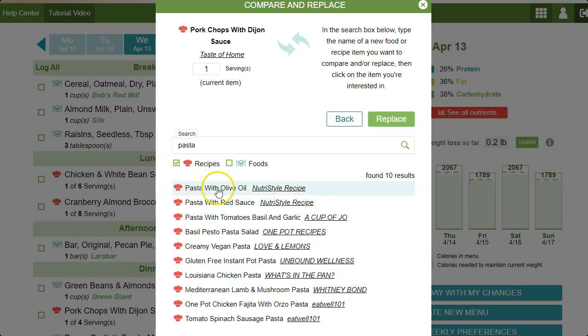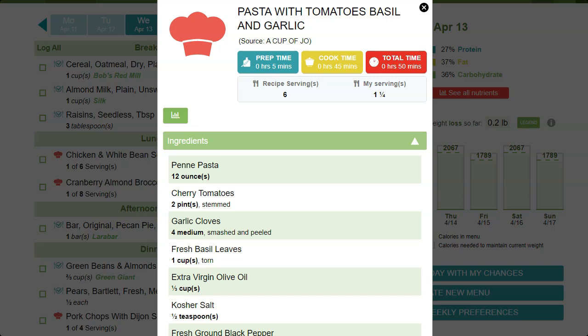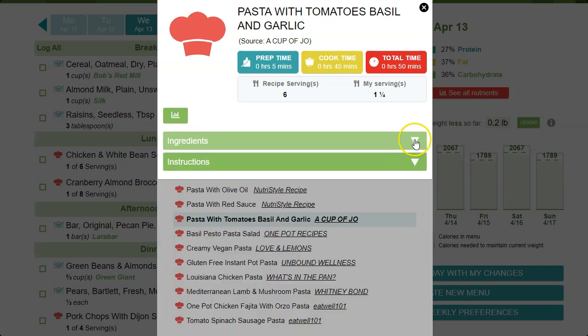Select the new recipe by clicking on it. How about pasta with tomatoes, basil, and garlic? If you would like to view the recipe before selecting it, click the Show Recipe button to see the ingredients, instructions, prep, and cooking time.